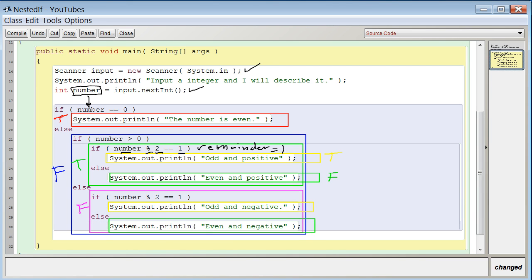Notice that the indenting of the ifs and elses makes this easier to read, and you should be trying to do the same thing in your code to make sure that it's easy to match up the ifs and elses that go together by looking at the indentation.